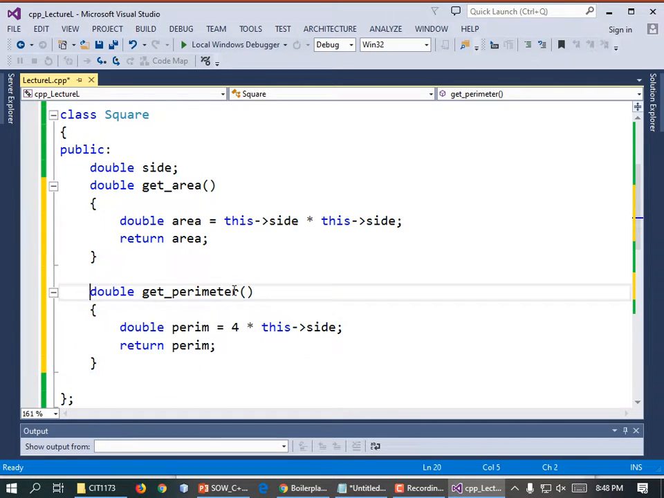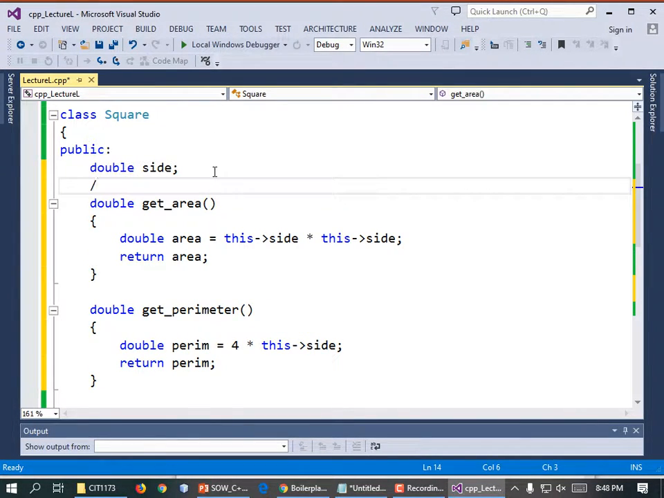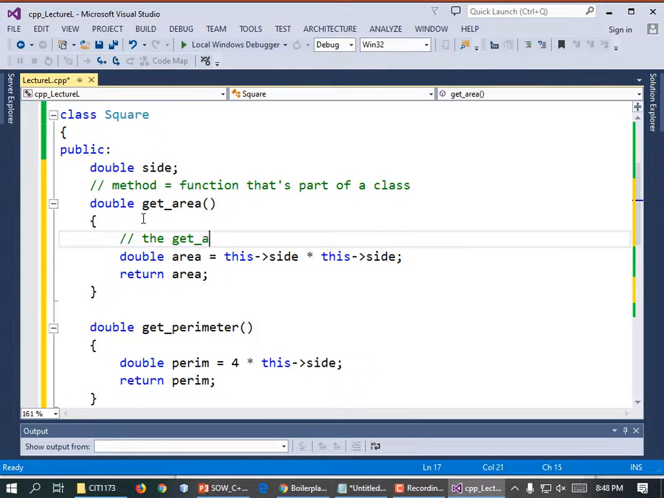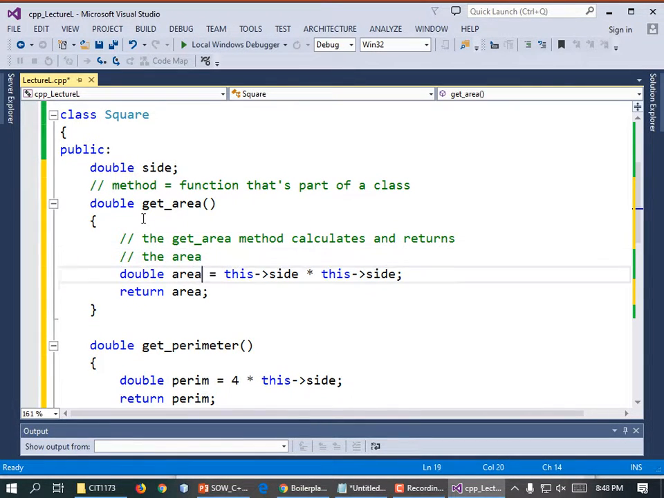See what we're doing? Instead of adding functions directly in our code, we're making them part of the class. These are called methods. A method is a function that's part of a class. Some languages don't even have functions. All they have are methods. Java is like that. There's no way you can write a function that's not part of a class. And so get_area calculates the area and returns it. The get_area method calculates and returns the area. And same for get_perimeter.